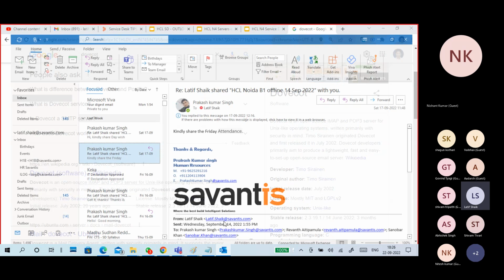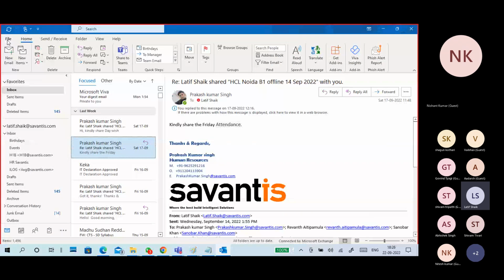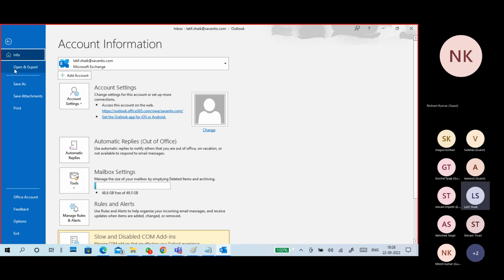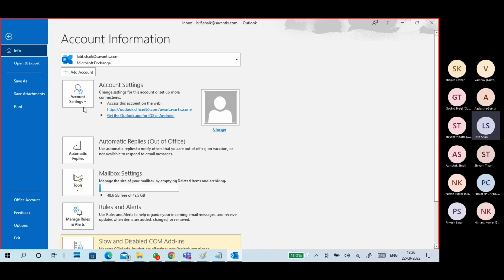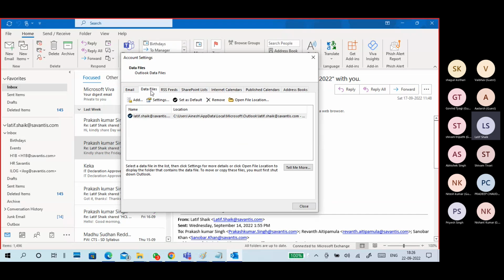Outlook configuration is also there. There are so many things. I will show you. Open account settings, I will go to account settings, then Data File, open location.